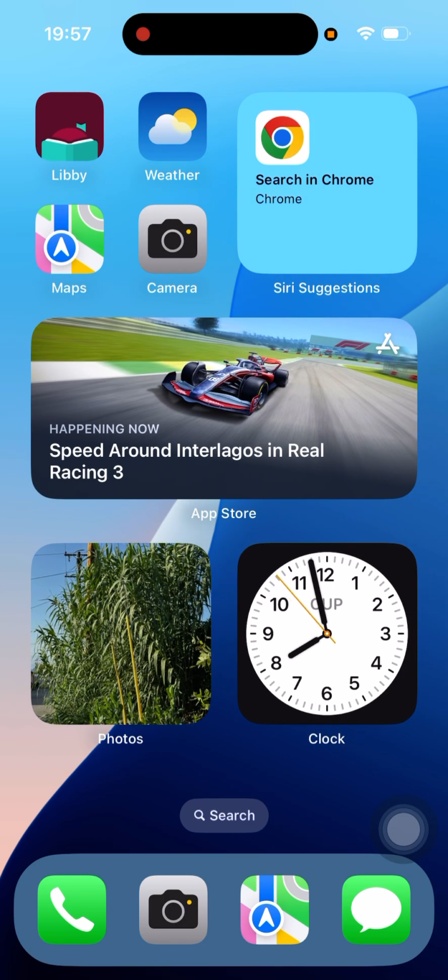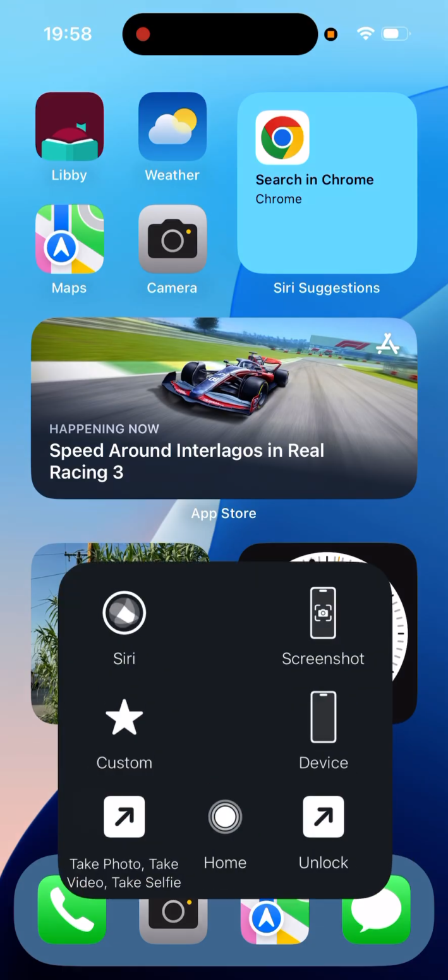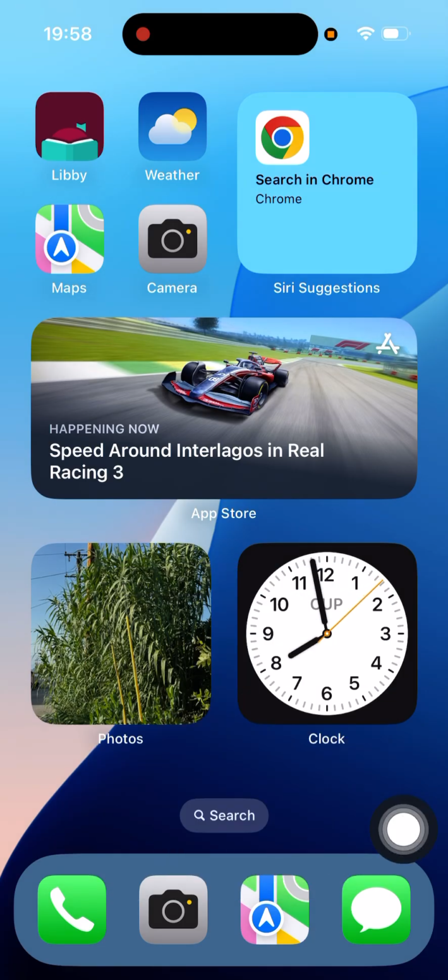I have Libby, weather, maps, camera, and this one. I know I got to go over to this dot and click Siri to go over there and say search in Chrome. All I gotta do is look at that and I know it.